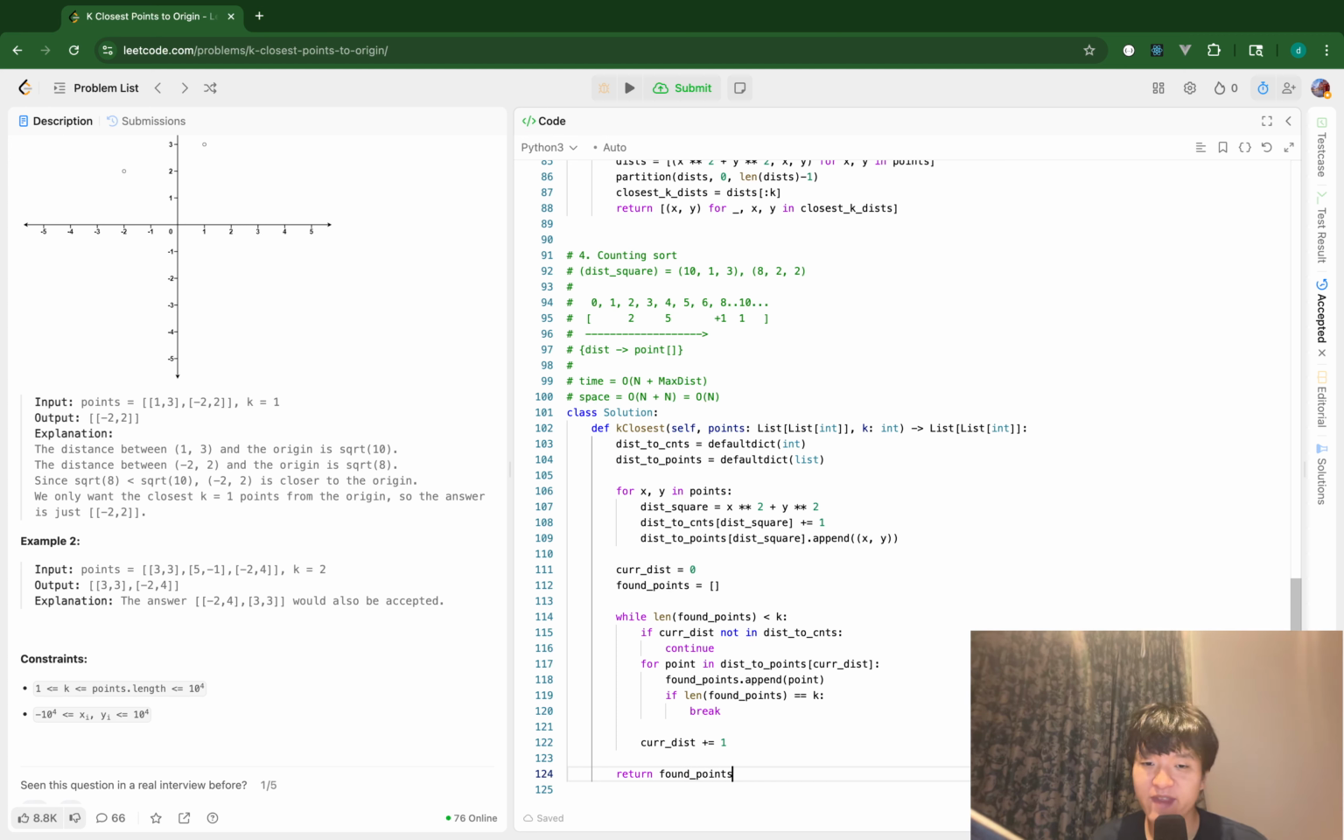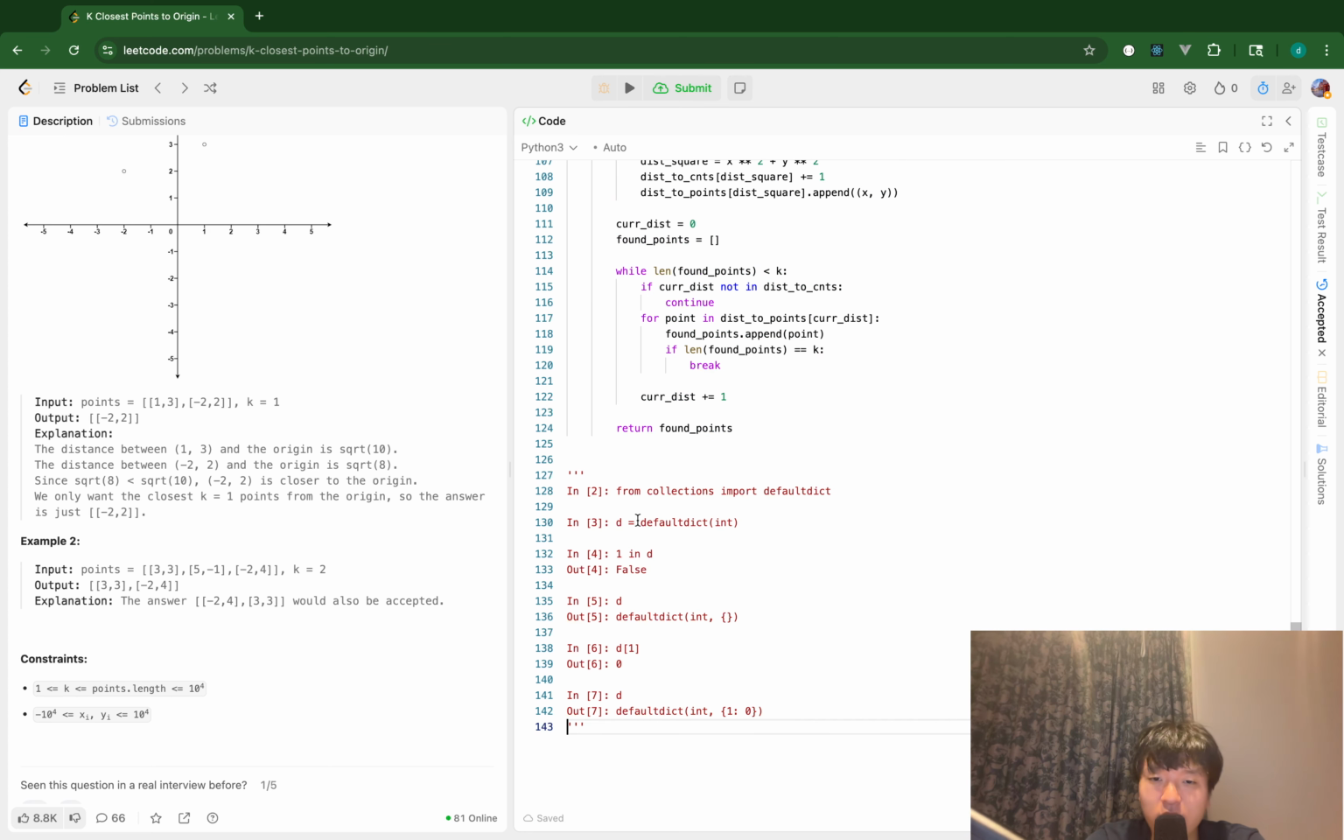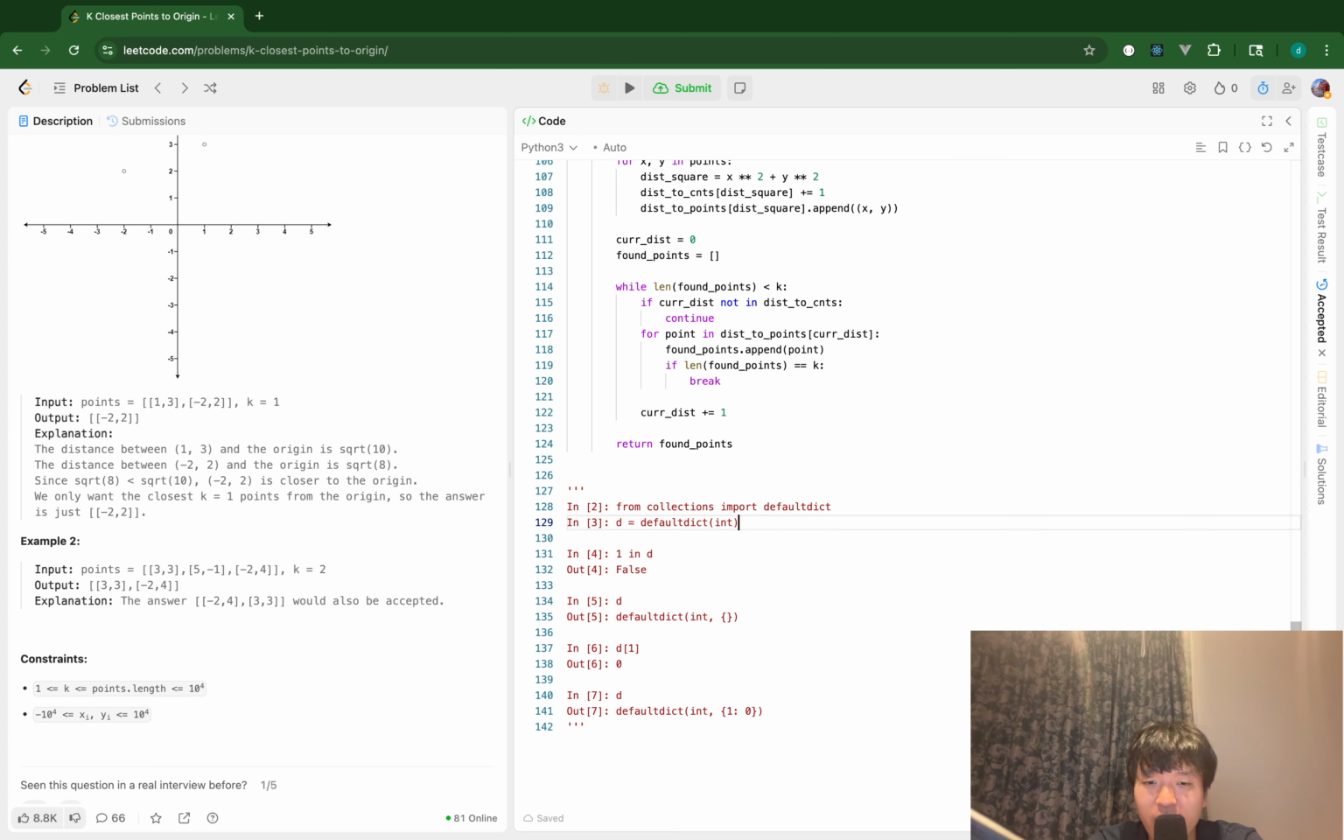Okay. But one thing I have to take care of is in line 115, every time I take a look at whether the current distance is inside of the distance count default dict, even if it doesn't exist, a new key is created just for accessing it, in my understanding. Wait, let me check and come back. Sorry, I was wrong. So please take a look at this example.